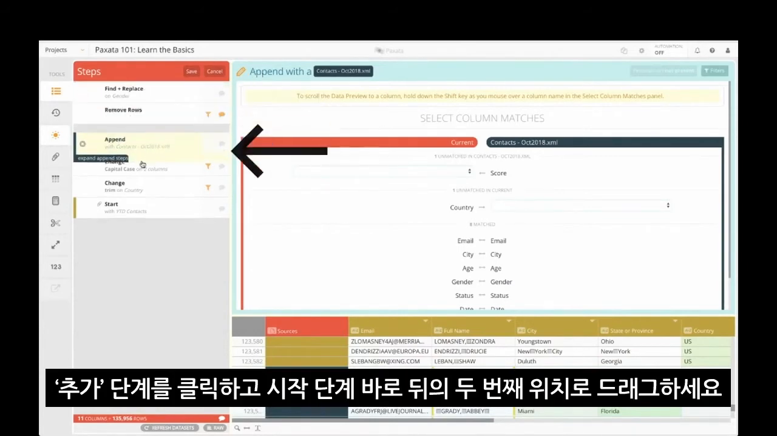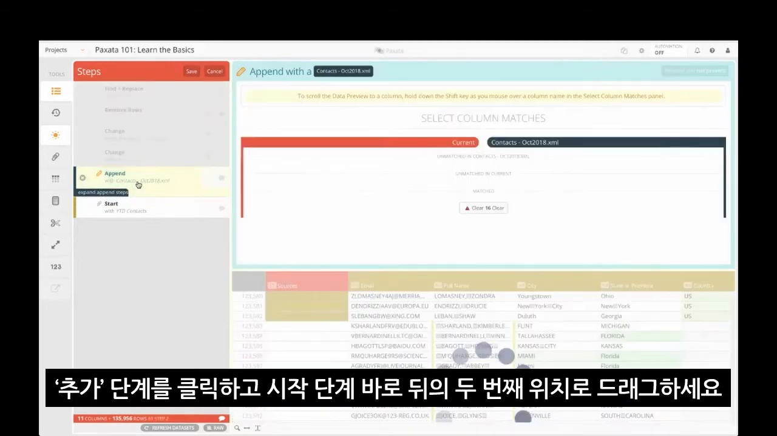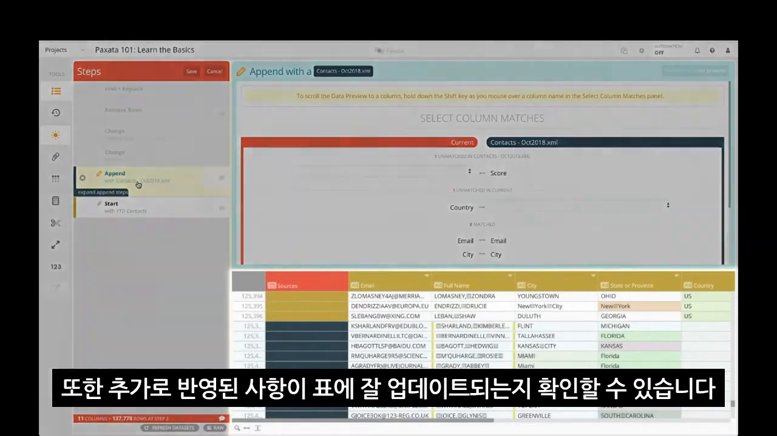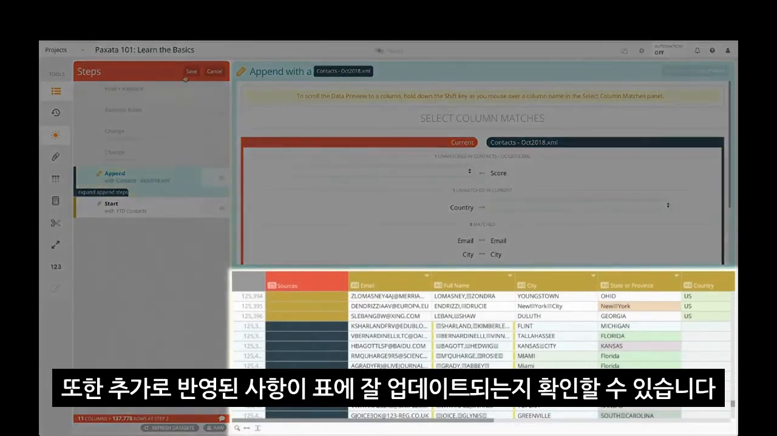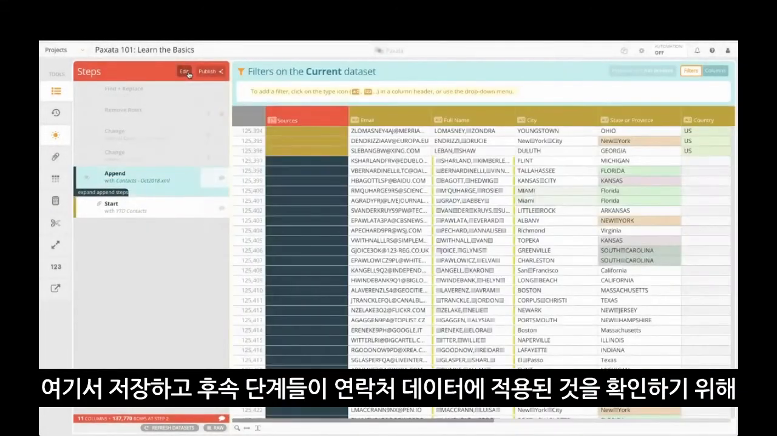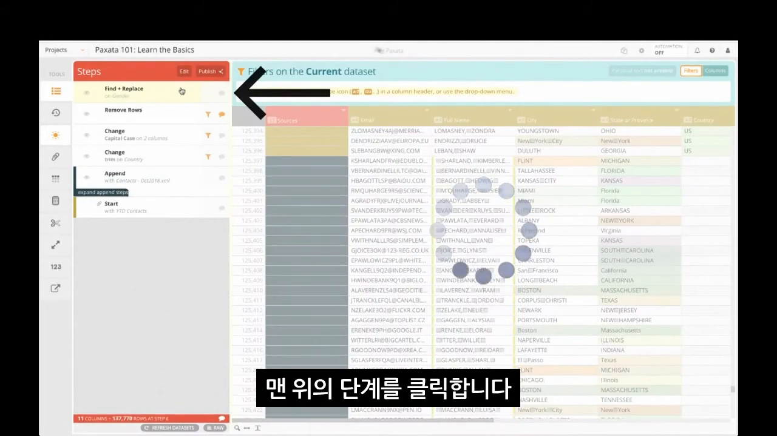Simply click on the Append step and drag it down to the second position right after the starting step. Notice how our column matches are retained, and the data grid updates to reflect the append in this position of our workflow. Let's save it here and click on the top step to see the subsequent steps be applied to the fully merged contacts data.